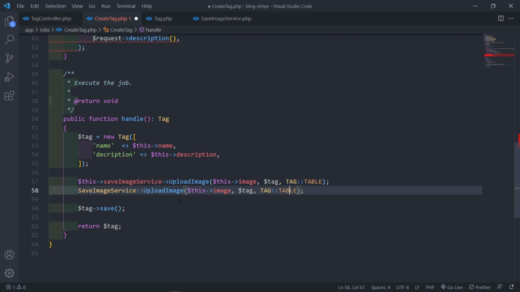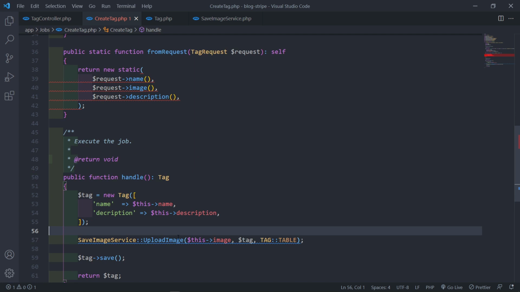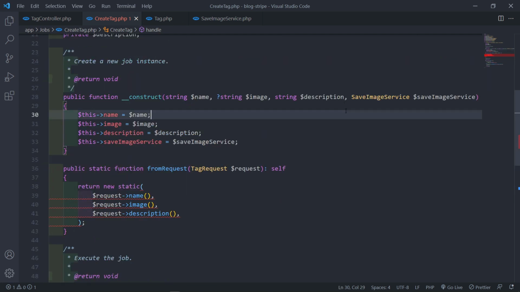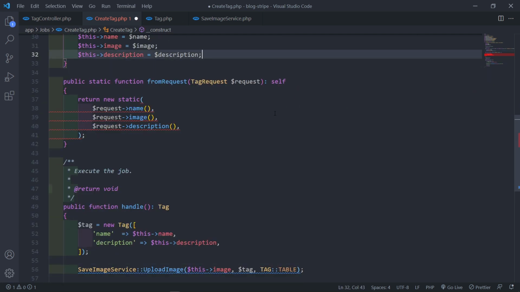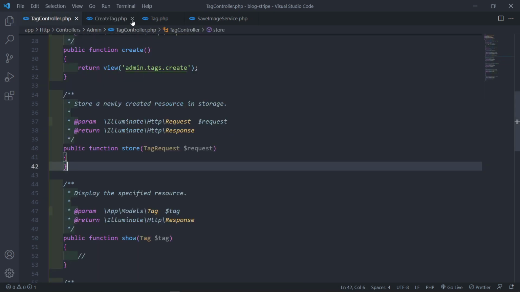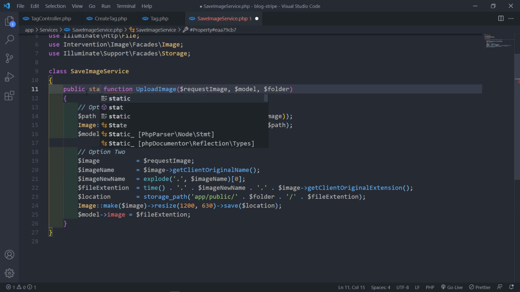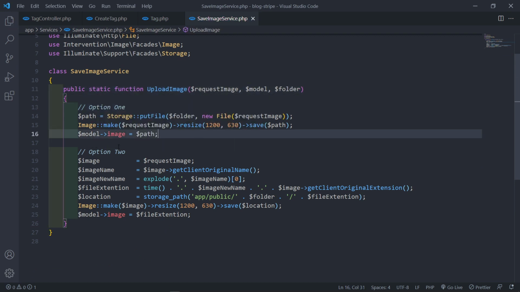Okay, so let me just delete this. That's not the way I'm going to do it. So as you can see, the static is not there anymore. So let me just remove it here as well from my constructor. I just wanted to give you that option. So let's go to the save image, and I'm going to call this one statically like this. All right, so I'm just going to do it like that.